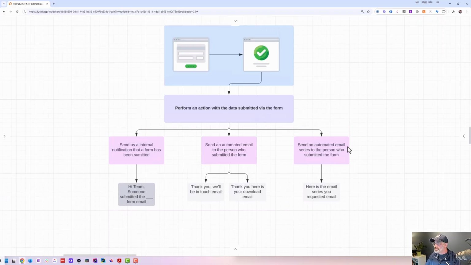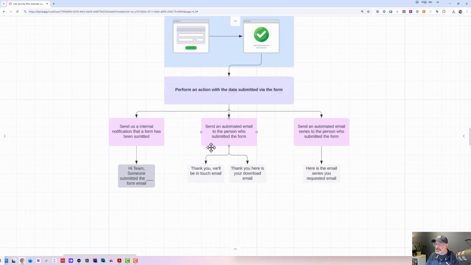Or another thing that you could do is you can send an automated email series. And this is what you want to do with your automation. Sometimes you just want to send a single email that says thank you. Sometimes you want to send an email that says, thank you, here's your download. Sometimes you want to send a series of emails.